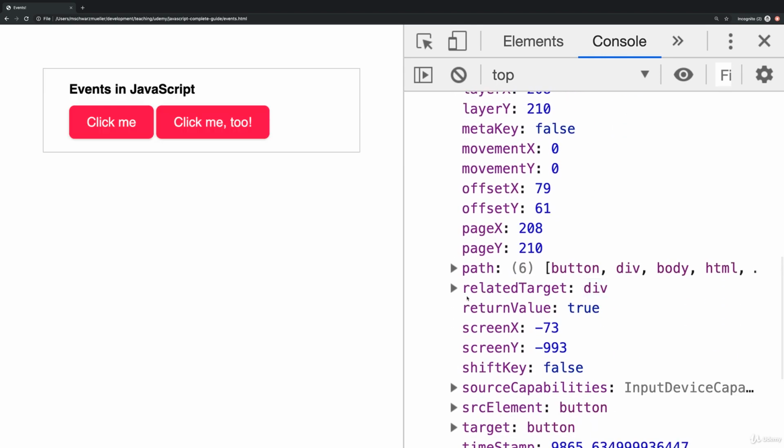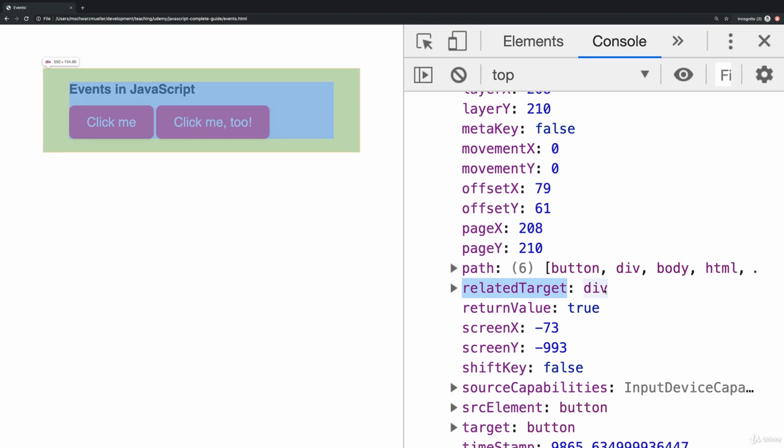What we also have now, however, is a relatedTarget. That's quite interesting. We have this property for mouseenter, mouseleave, and so on. This tells us which element the cursor was on before the mouseenter event triggered. So from which element we're coming basically. And that in this case was this div which surrounds the buttons.